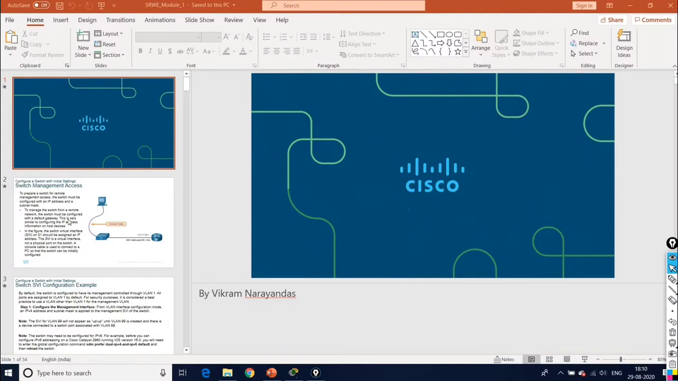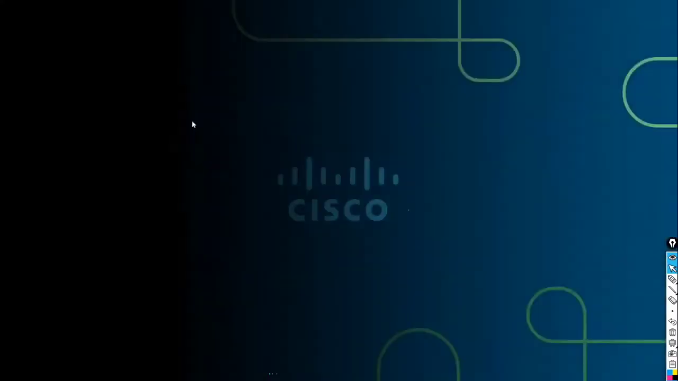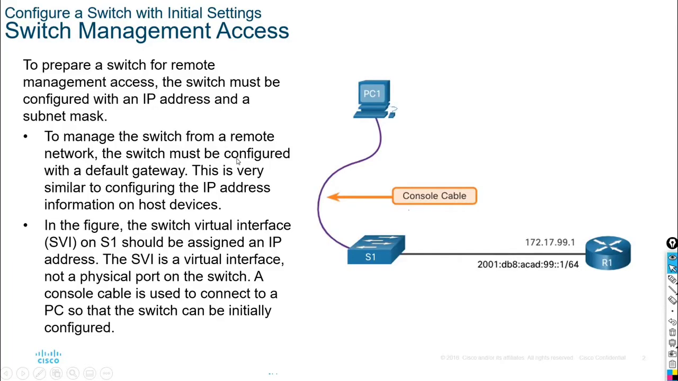Hi everyone. Today we'll discuss the concept of VLANs. So before that, we'll go over what a switch management access is, and how to configure a switch with initial settings.